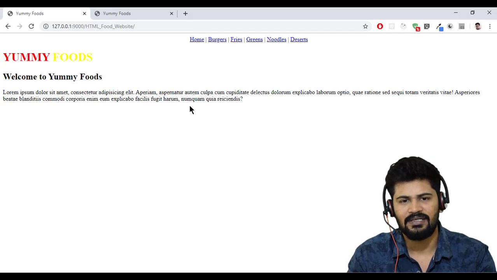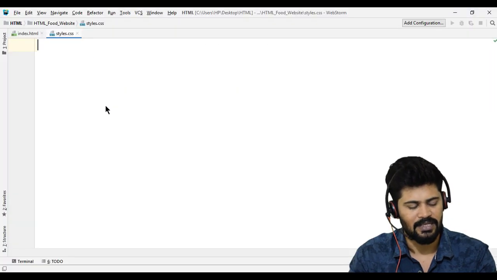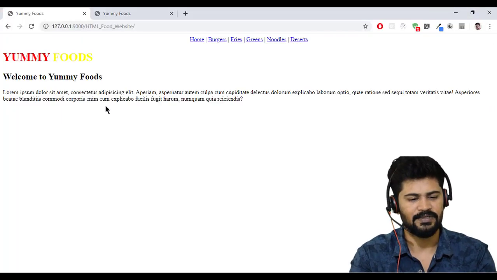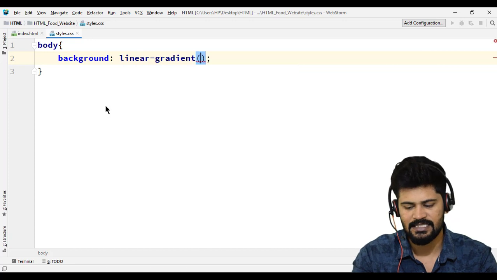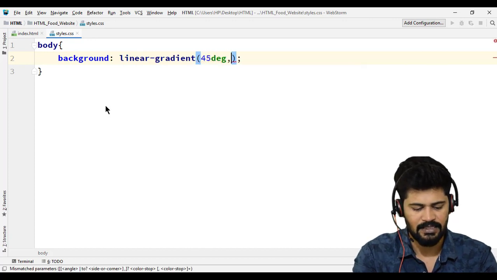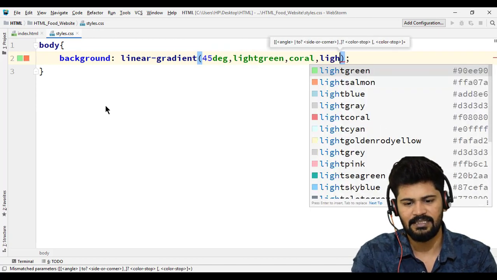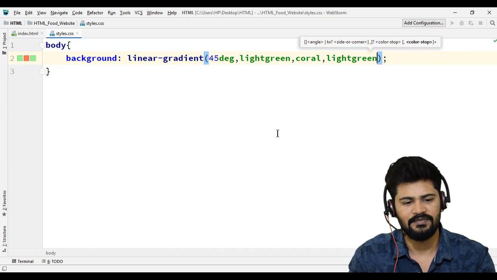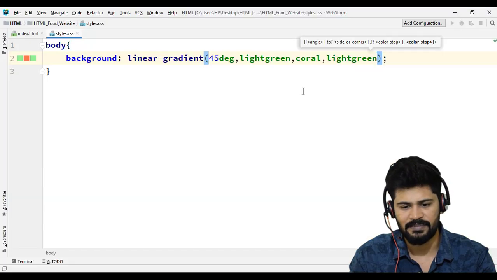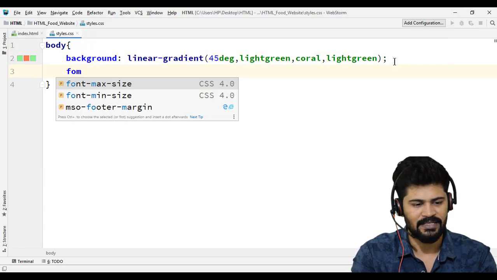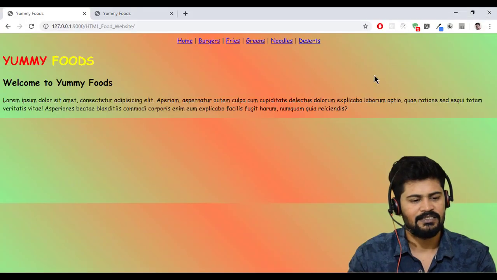Here the whole application is using some font family and some background color. That's a combination. So what I do, the body tag, here I say the background. For a combination of colors we go with something called linear gradient, some 45 degrees, comma, light green color and some coral and some light green color. So three colors combination for my background. Okay, it's like this. Fine. And the font I want to change to something called Comic Sans. So font family I go with Comic Sans MS, sans-serif. Okay, so the font has come.